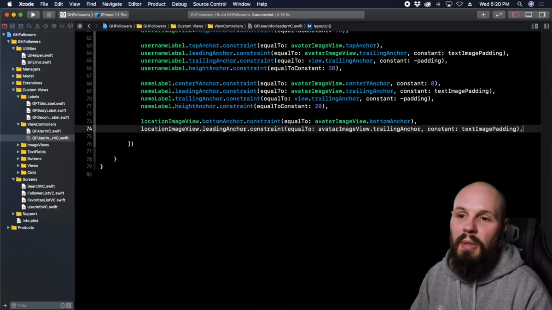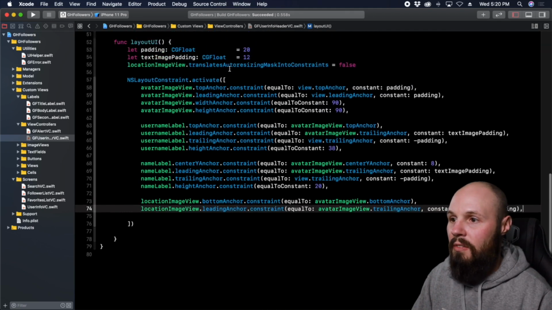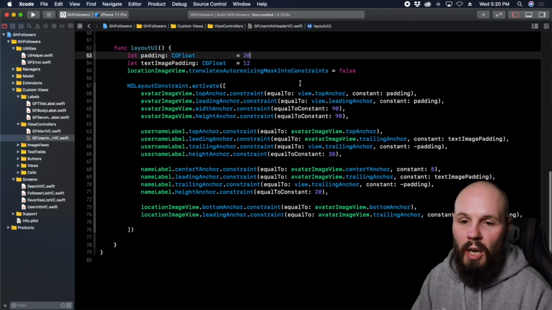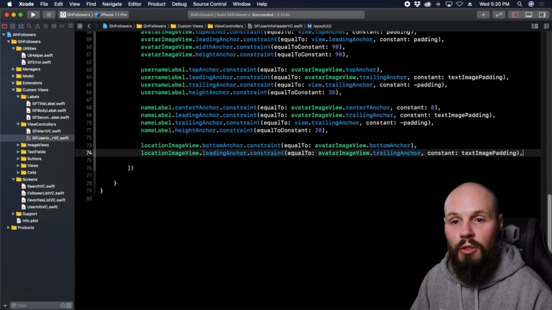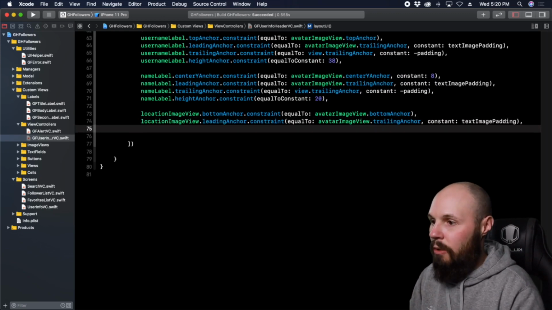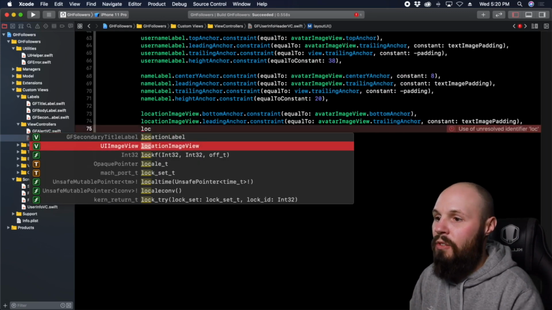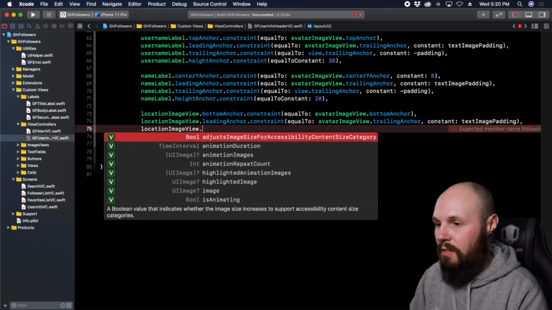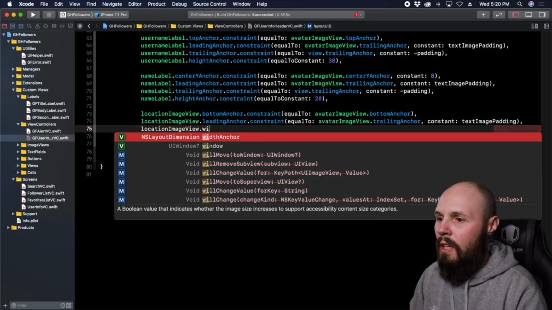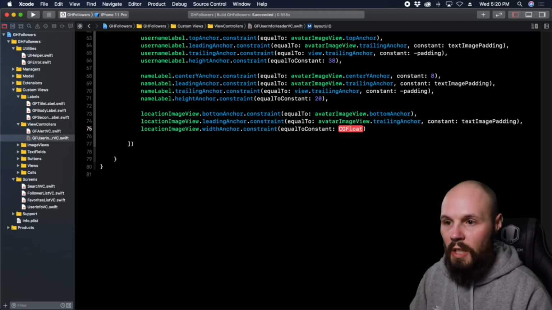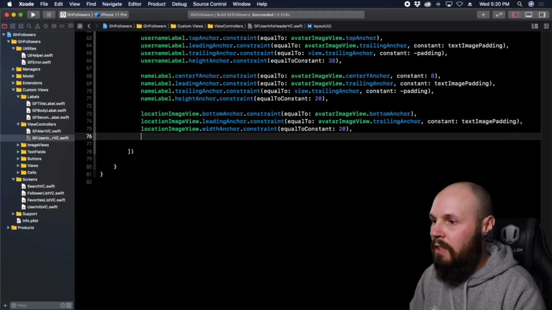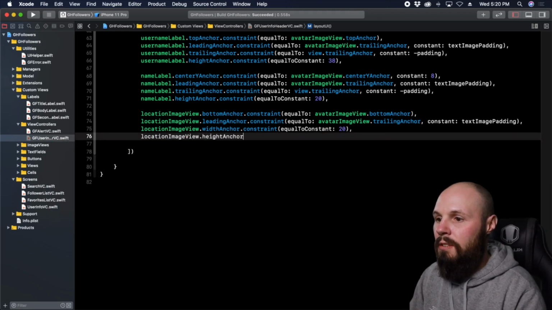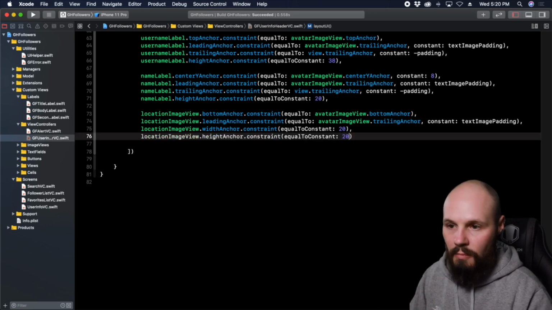Again, that's why we set the constants up here, right? So we didn't have to constantly keep typing out the number. And if we ever want to change those numbers, just change it here in one spot and everything will line up if you want to tweak your UI a bit. So now location image view, now we need height and width, because this is going to be a square, because it's just a quick SF symbol. Width anchor dot constant equals 20. And again, 20 is the number that I just dialed in. Location image view dot height anchor dot constraint 20.